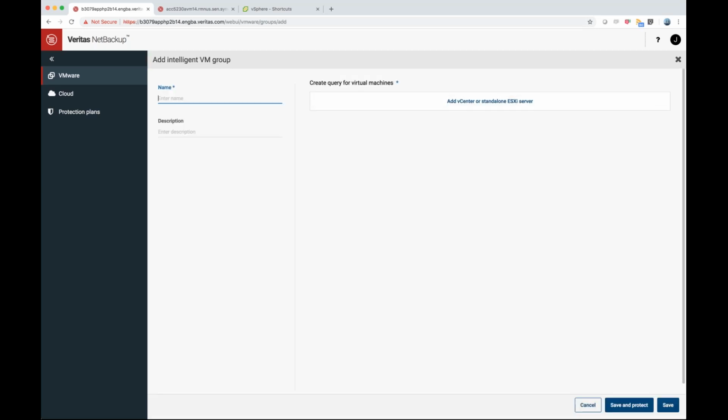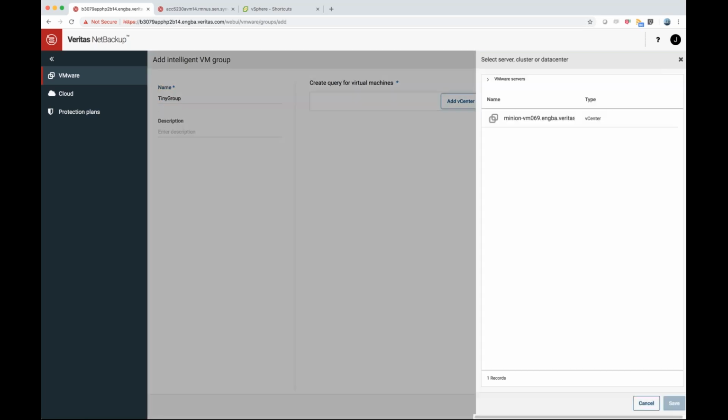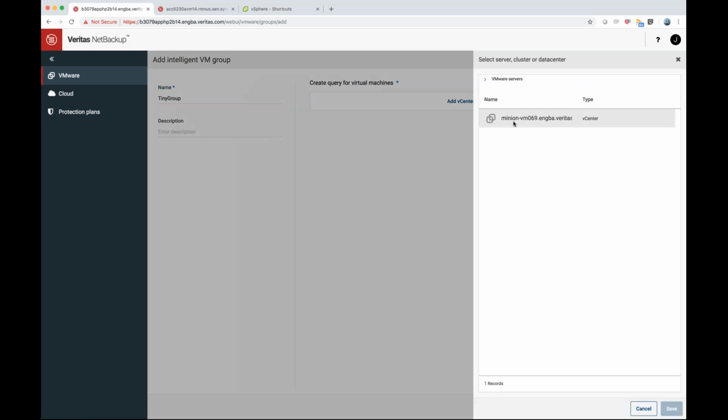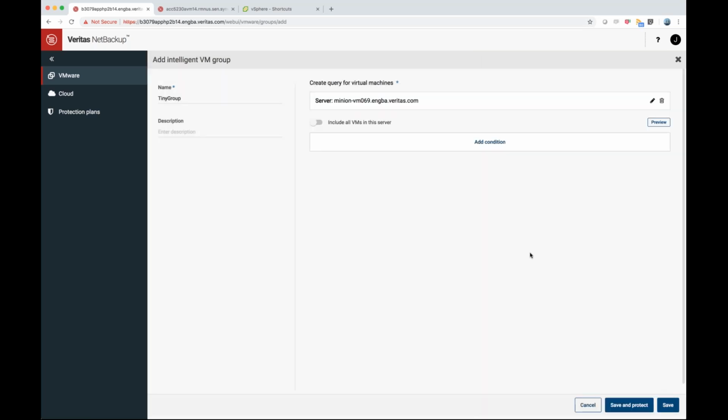So I'm going to create a fictitious group called the Tiny group, which is going to be virtual machines that have a display name called Tiny. So I give a name for the group, and then I select which vCenter or ESX they're from. So I'm going to select the one that I'd configured earlier. And we have an option to include all the virtual machines in this server, or if you want to be more granular, you can start adding conditions.